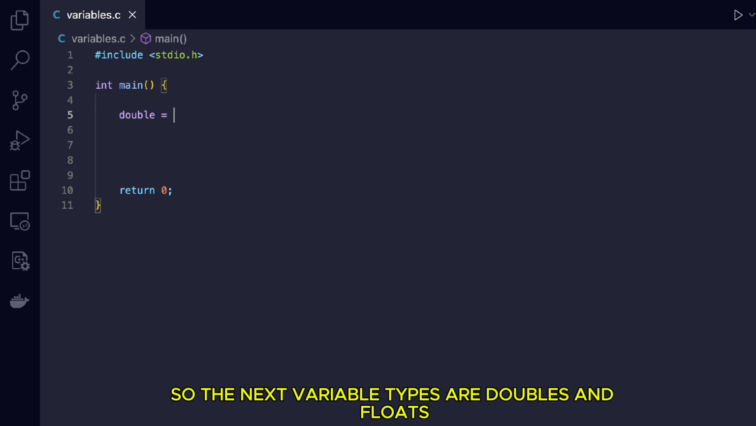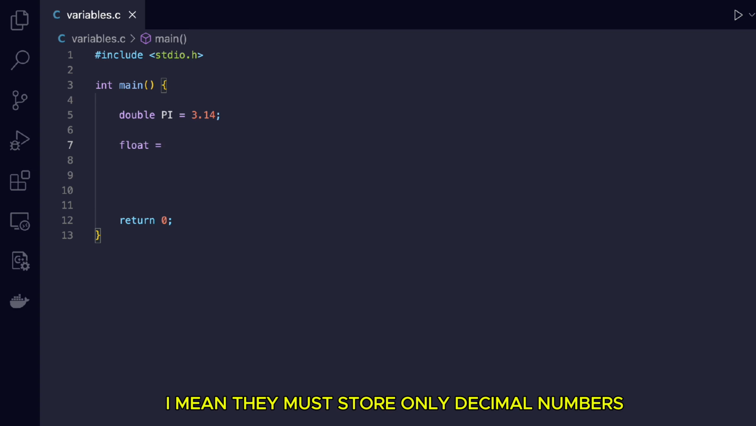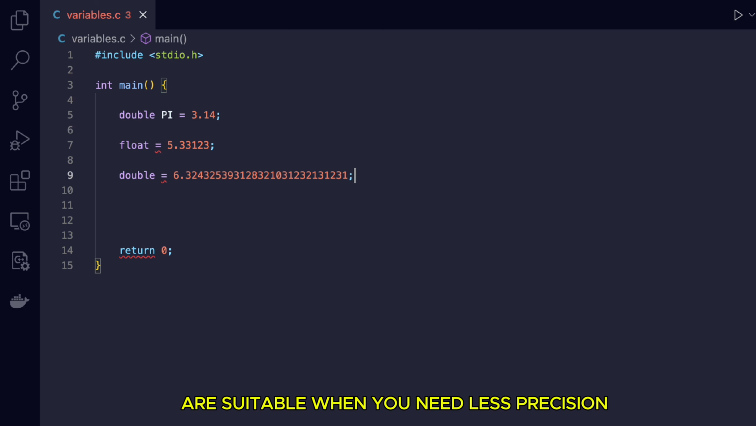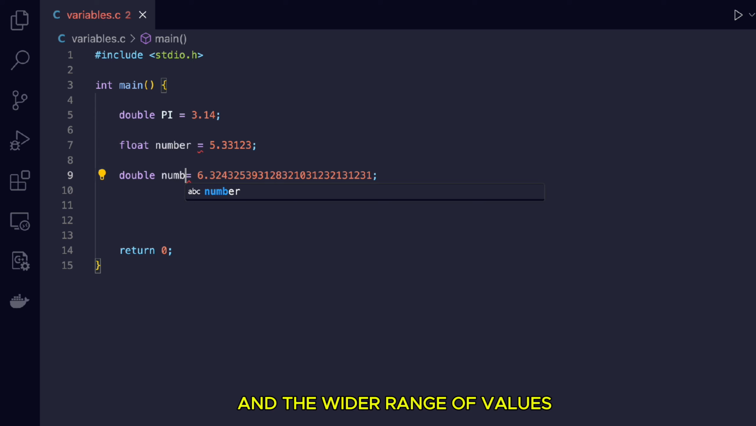So the next variable types are doubles and floats. They are similar to ints, but they store decimal numbers. The key difference between floats and doubles is the usage and performance. Basically, floats are suitable when you need less precision and a smaller range, but doubles are preferred when you need more precision and a wider range of values.